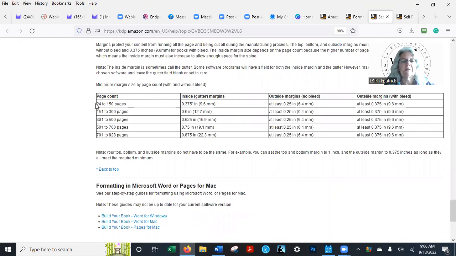Now, it doesn't matter what size your book is. It says if you have 24 to 150 pages, you need an inside gutter of 0.375 and an outside margin of 0.25. If you notice, all the outside margins are 0.25. Now you can make it wider than that. You cannot make it smaller. It will not be accepted. But you can make the inside gutter margins bigger.